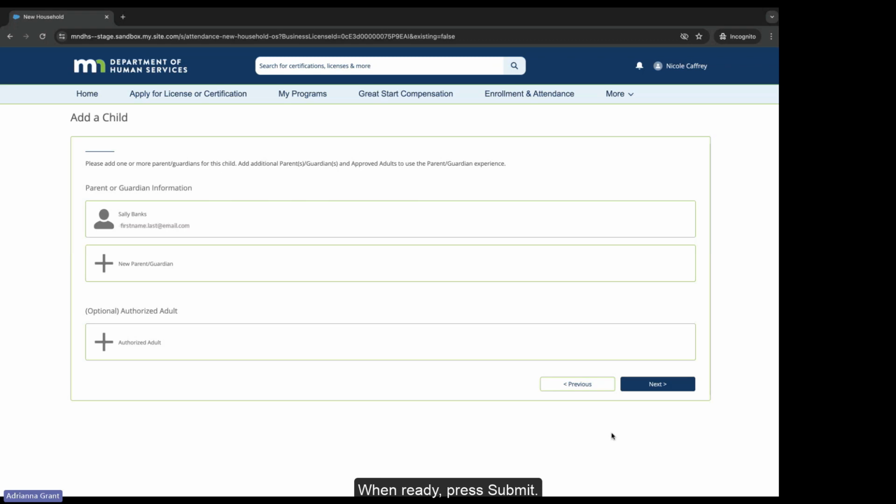If you'd like, press New Parent/Guardian if you'd like to add additional parents and/or guardians to this account. You may also select New Authorized Adult. This is optional and can be added at a future date.